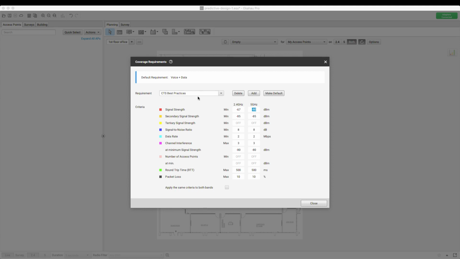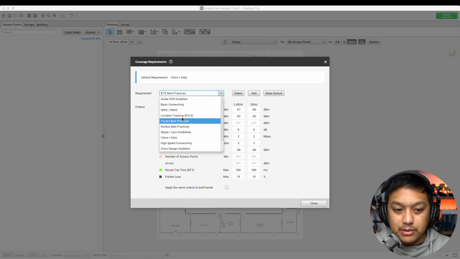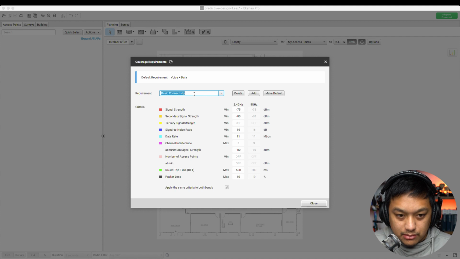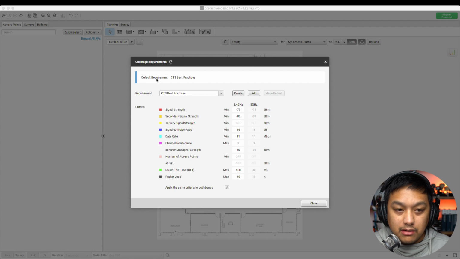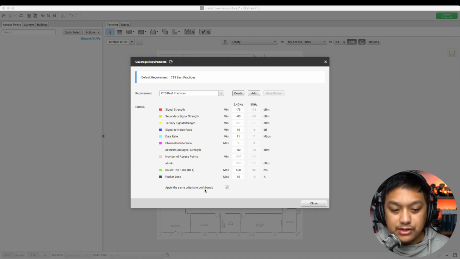I like to build a different requirement as well, instead of using the ones that are built in. I mean, you could use these as a template and then just rename it to something that might fit your customer's name or your company's name, and then you can go ahead and adjust these. So I'll make this one the default requirement. This is what everything will be basically defined against. And if you want to keep 2.4 and 5 gigahertz requirements the same, you can just apply the same criteria to both bands down at the bottom.